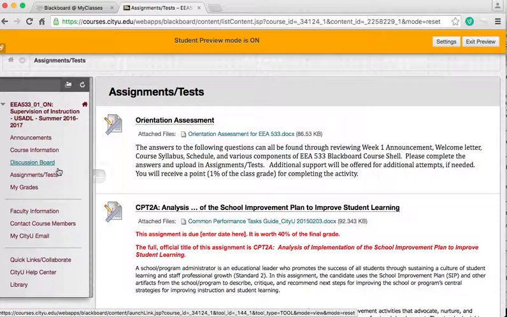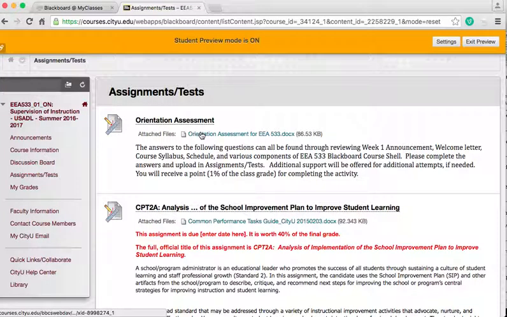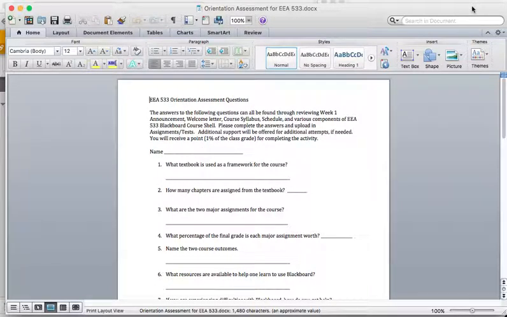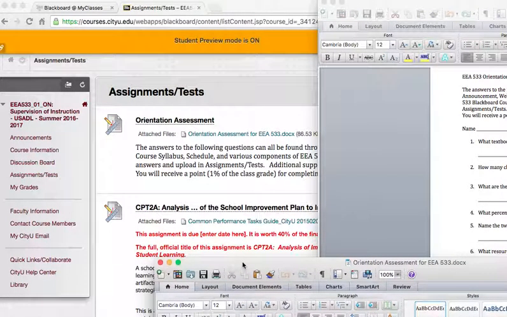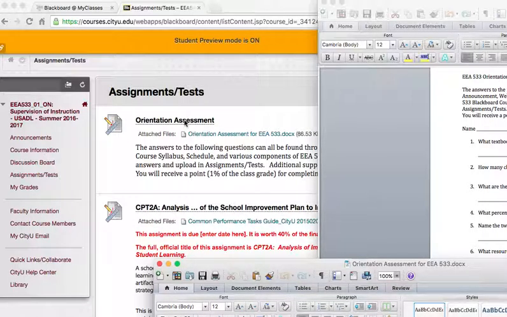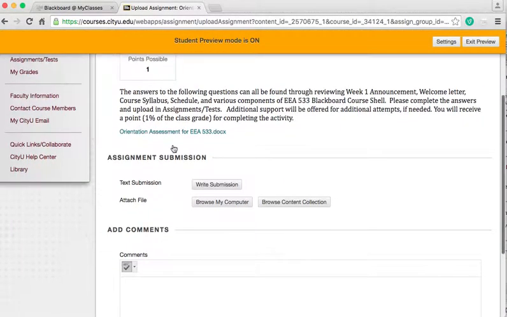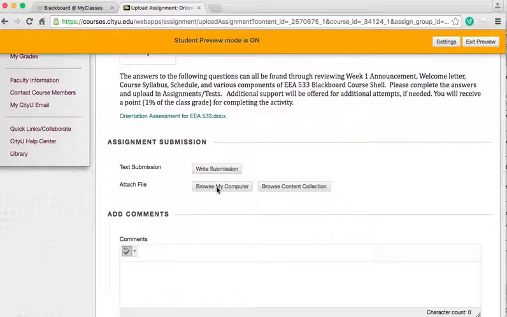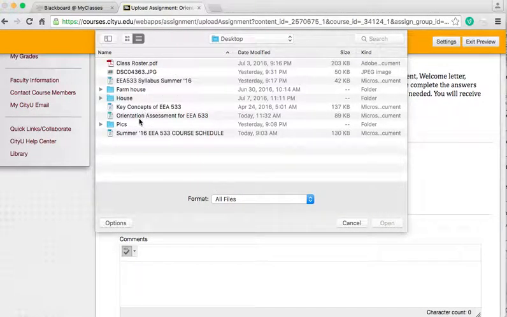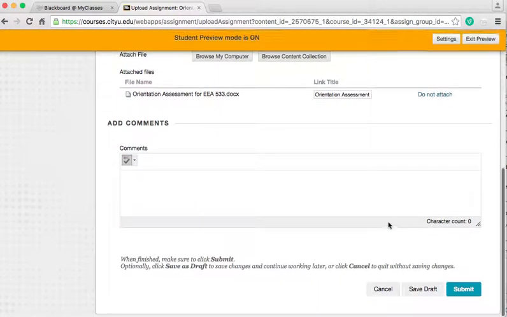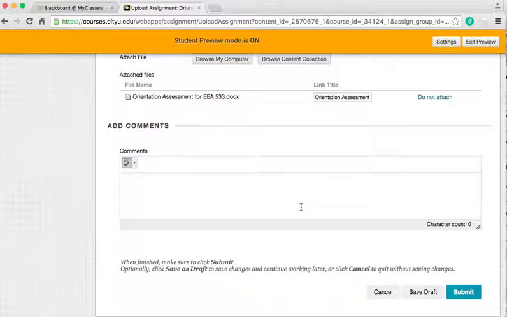Okay, next thing, oh yeah, and then how do you upload it? So I'm going to show you right now. First, I'm going to download the questions right here, and I fill it out and save it to my computer, and then once I'm done with that, I'll want to upload it. So I go into here and it says browse your computer, and what do I have on my computer? Orientation assessment right here. Open, and now I can submit it, and I click that button and you're done.